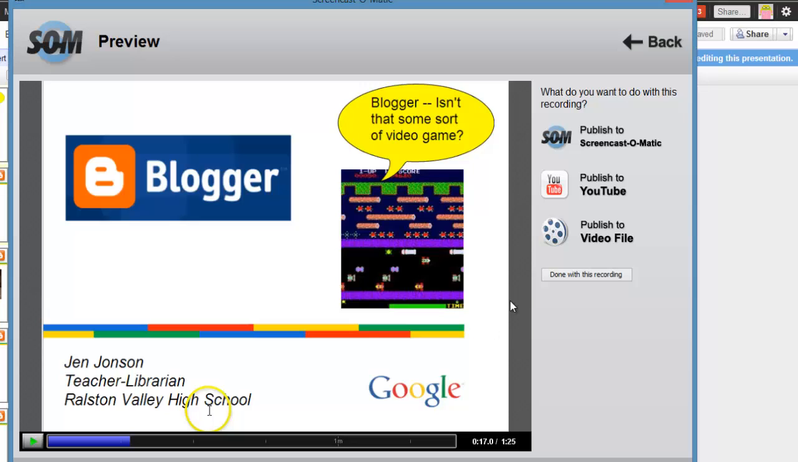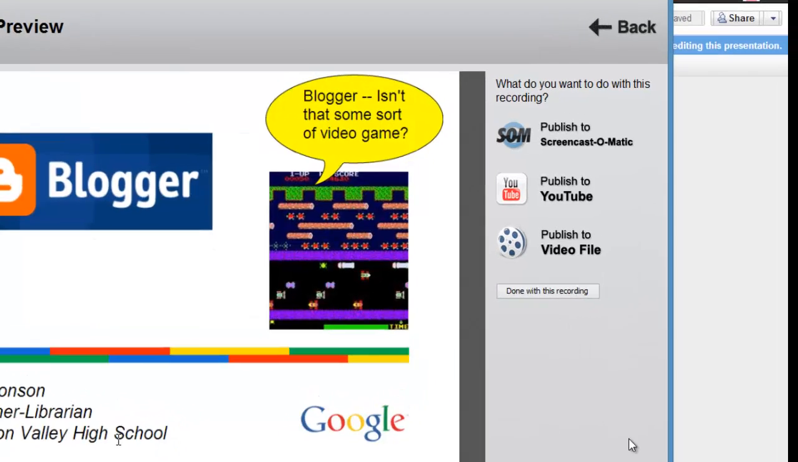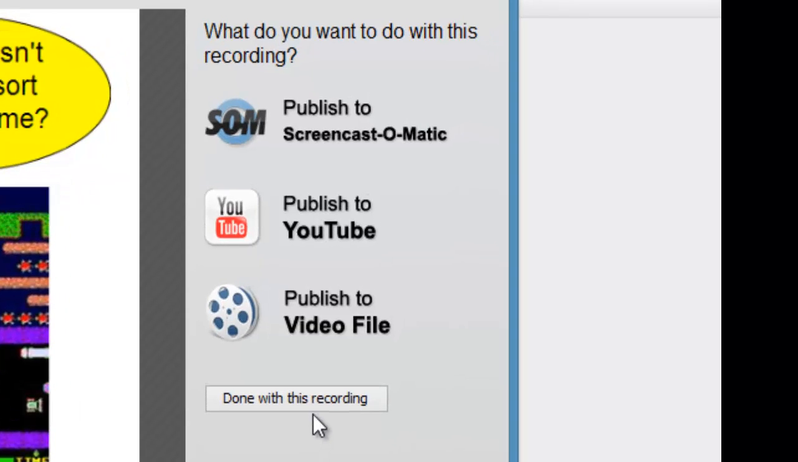So one of the things I had to train myself to do when screencasting is not to keep my hand on the mouse or it was jiggling around all the time, and to really make sure that your movements with the mouse are deliberate. So after you have previewed your video, you have some options over on the right. If you select Done with the recording, you'll be warned that that will delete the video file.